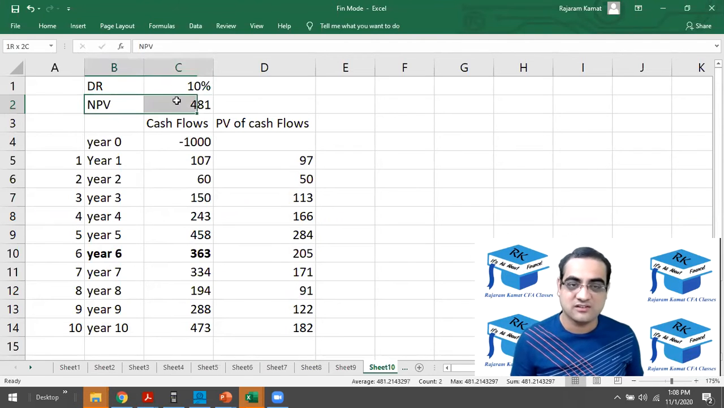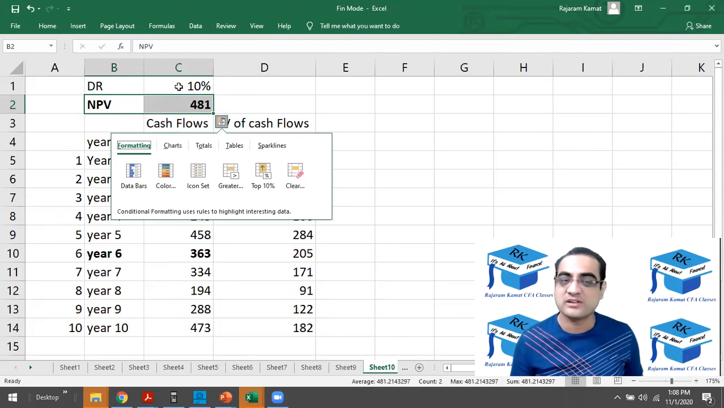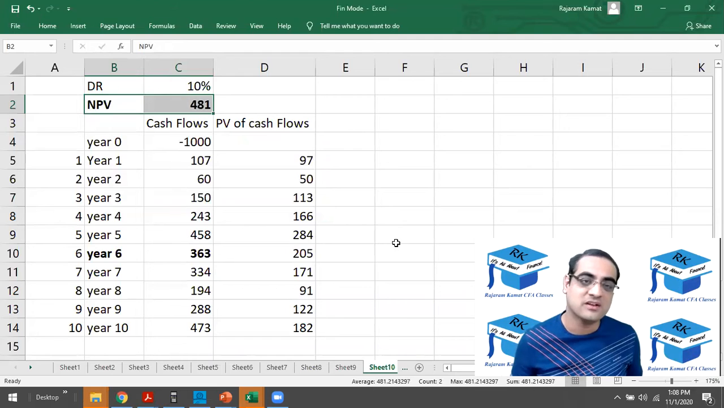So what do we do with the project? Accept or reject? What to do with the project? Accept or reject? Obviously accept because the NPV has turned out to be positive.